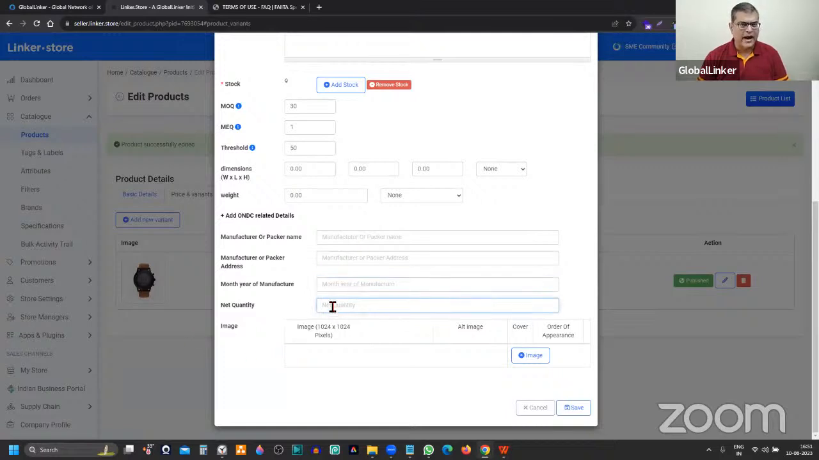Net quantity by default for most products will be 1. However, there are certain products where you have a combo of 2-3 products together. In that case, the net quantity will be higher. So you have to input all this information and then click on save, and that's where the product information gets updated. I'll not do that, otherwise this dummy product will start appearing on ONDC, but I hope you understood that these are the fields that you have to input.